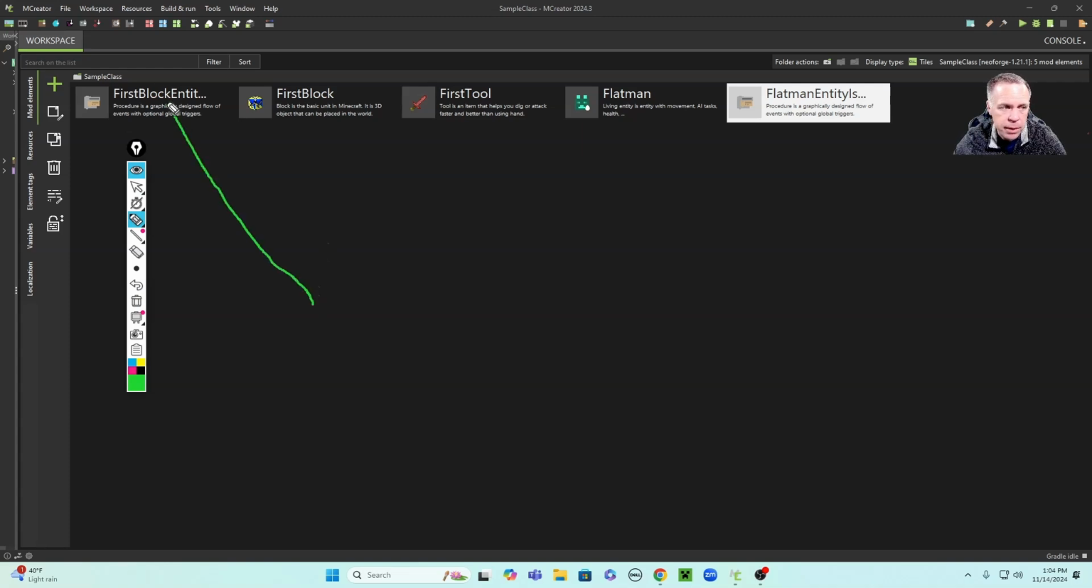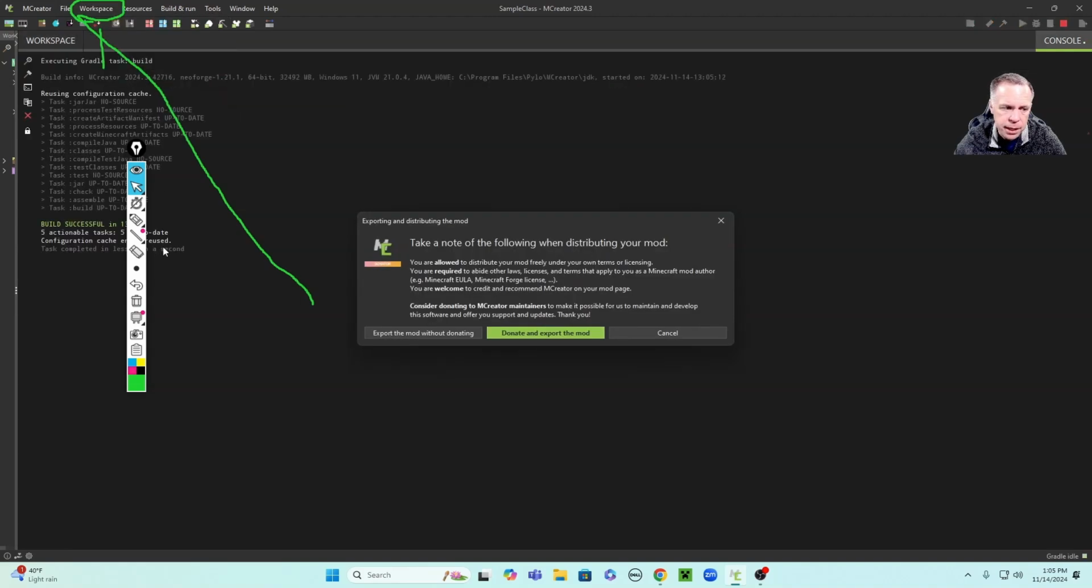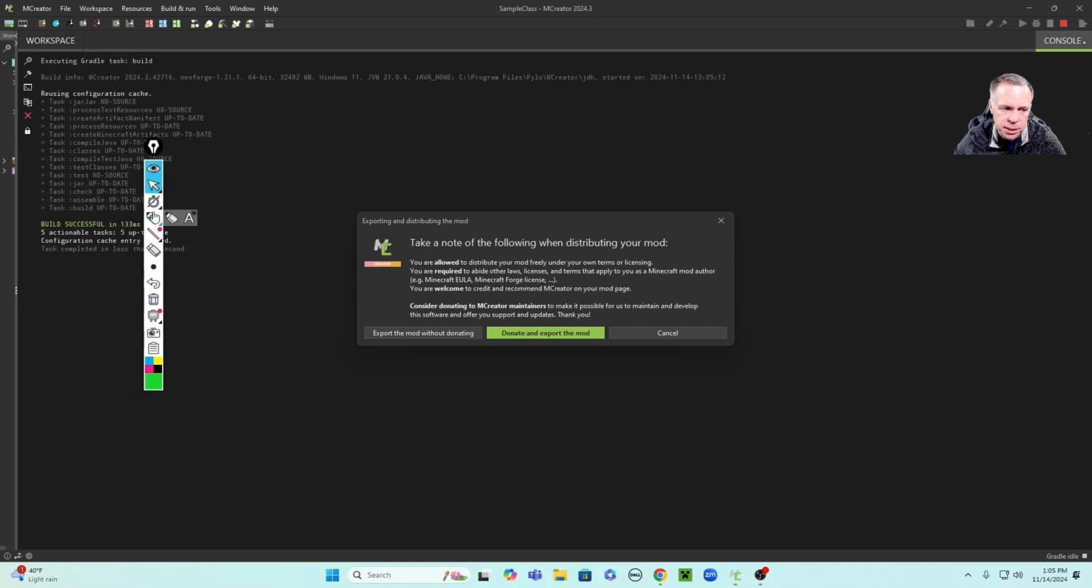To do that, in the top left, look for the workspace dropdown. So go up in the top left, click on workspace, and then you're looking for export the mod for distribution. Click on that. You're going to get a message that pops up. It'll take probably a minute to do this, but eventually you get a message that pops up.